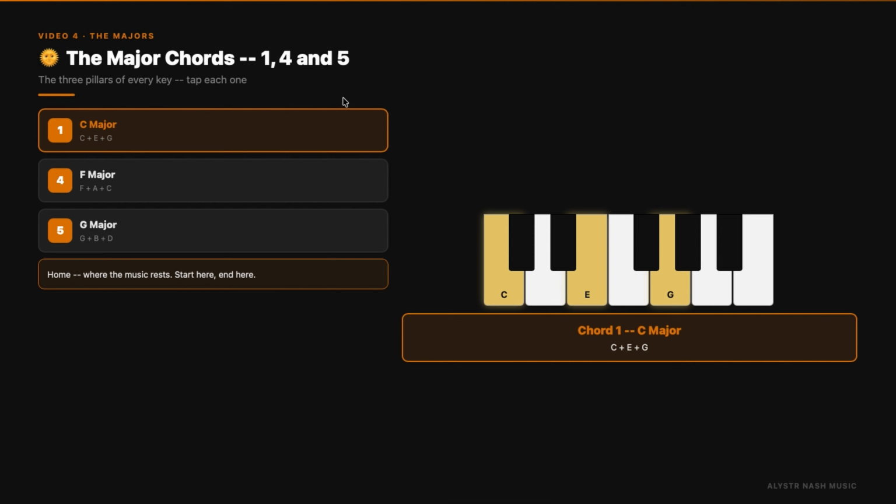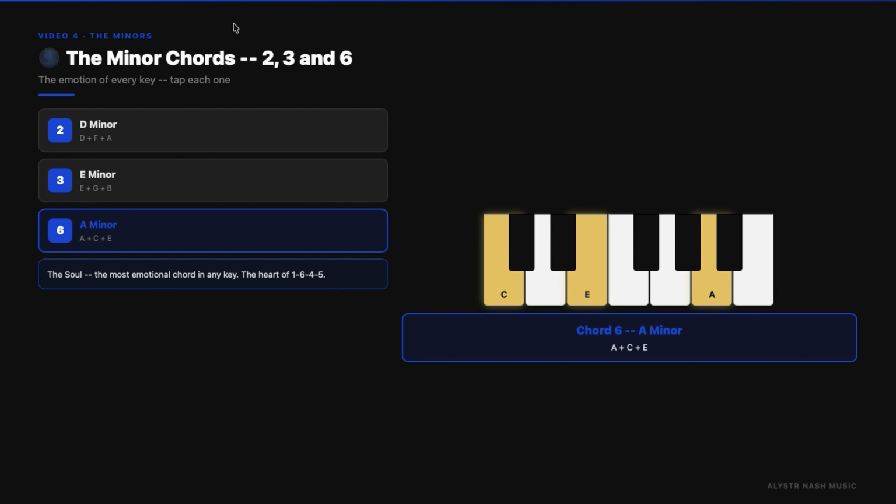We have 1, 2, 3, 4, 5, 6, 7, all represented by notes or chords that you can play, right? For the major chords, the numbers that play major chords are the 1, 4, and 5. And the numbers that play the minor chords are the 2, 3, and 6.